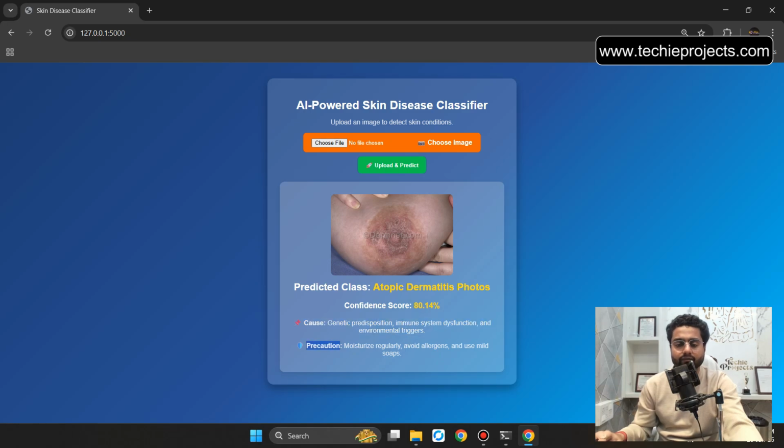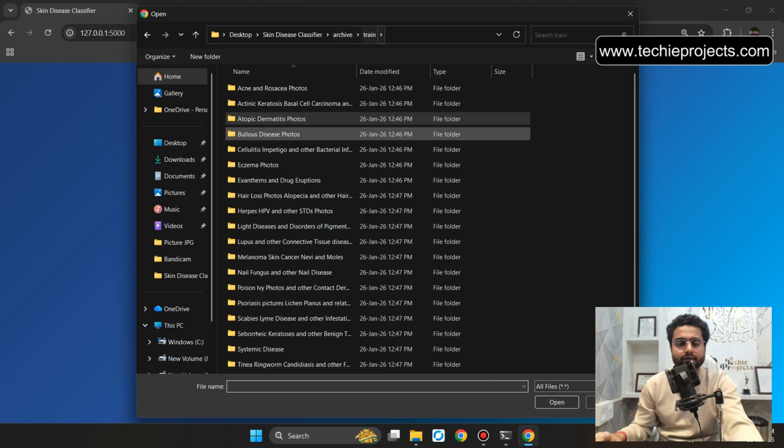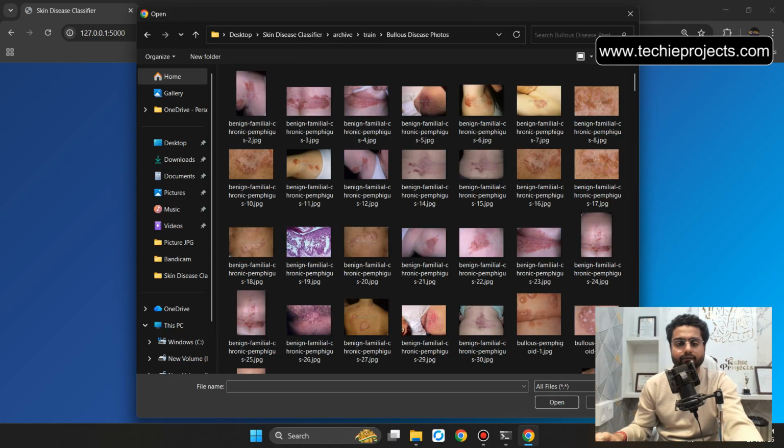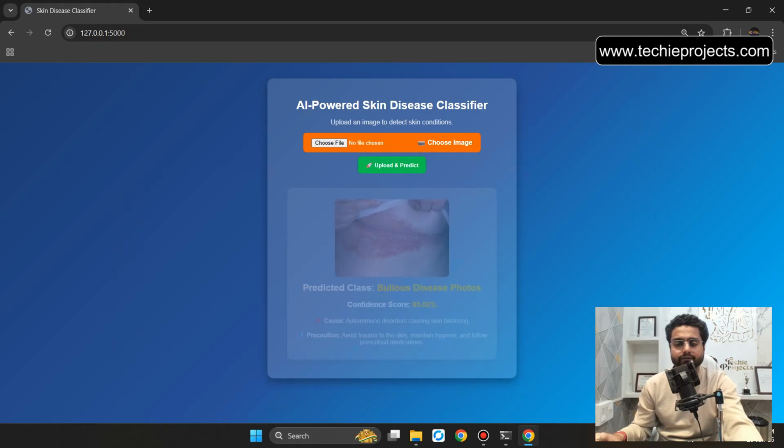And the precaution: moisturize regularly, avoid allergens, and use mild soaps. Let's go back. Now select any other file from a different folder. Let's select this folder and select that particular image. Then click on upload and predict.